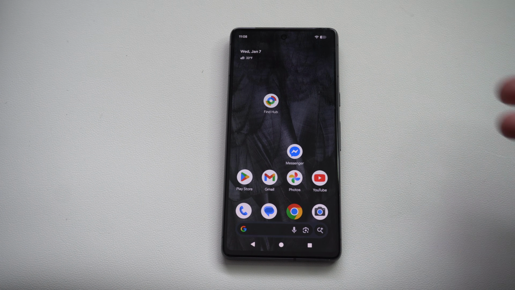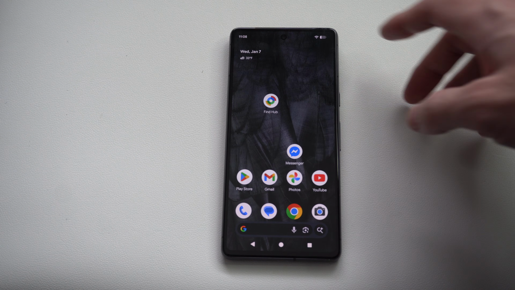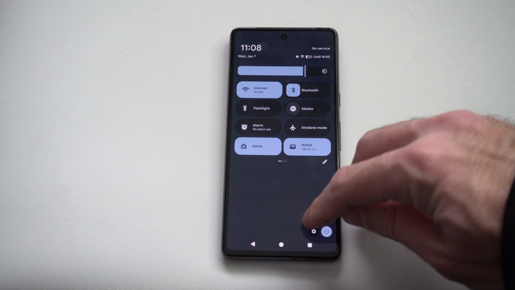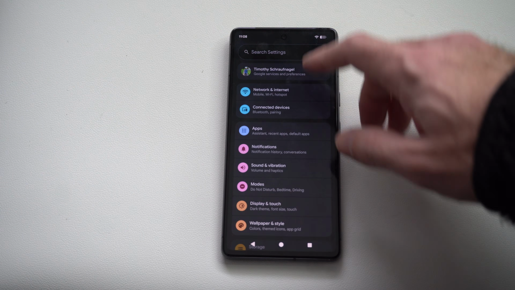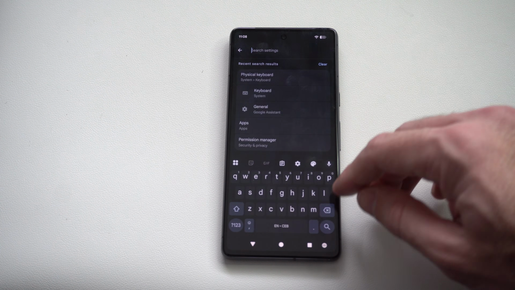Today in this video I'm going to show you how to fix it if your Android keyboard simply is not showing up. So we want to swipe down from the top right and go to settings. Scroll on through here. Let's just go to search on the top and type in keyboard.